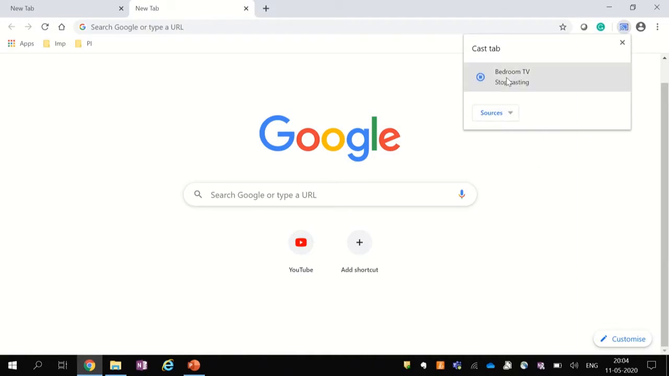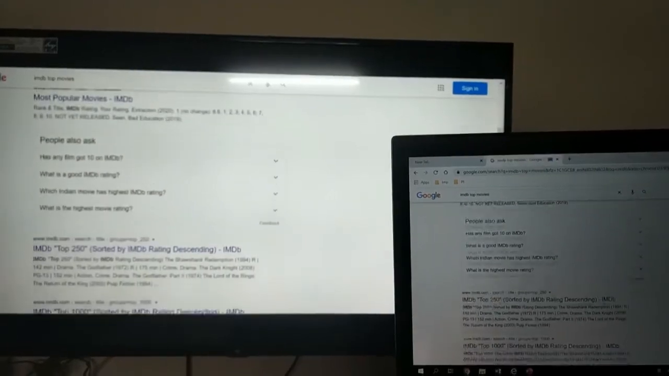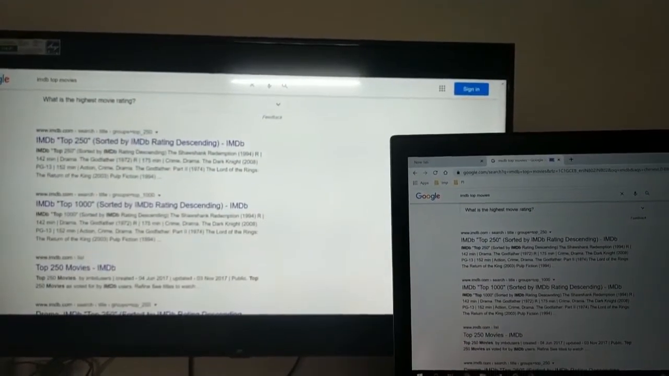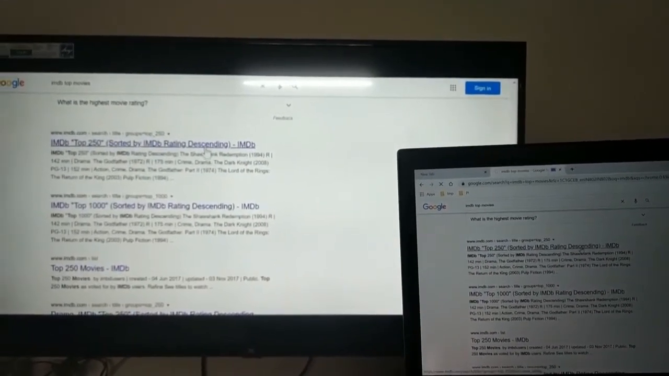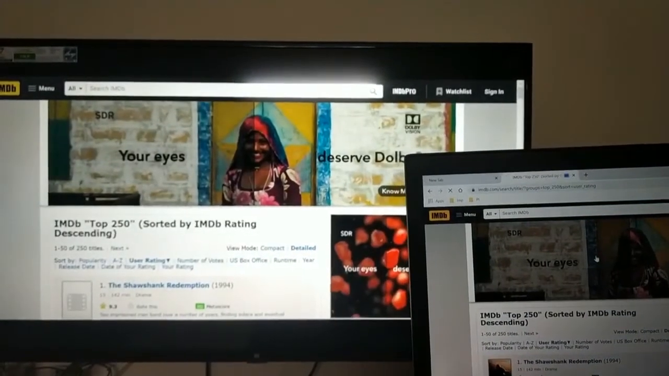So here we will try to cast the tab, then we will click on the bedroom TV and it will start the casting. For the demo, I have browsed IMDb top movies on my laptop, which is also visible on my TV. I will also click on the link to visit the website.